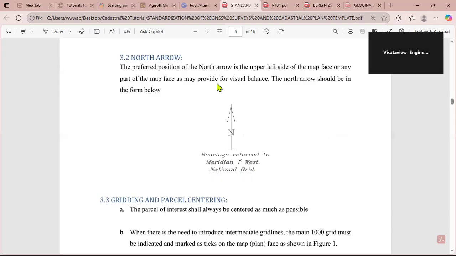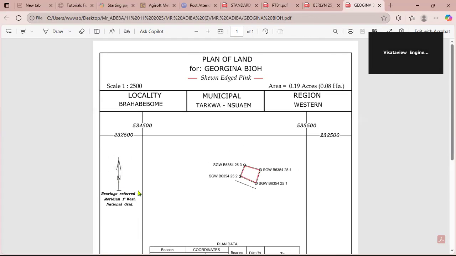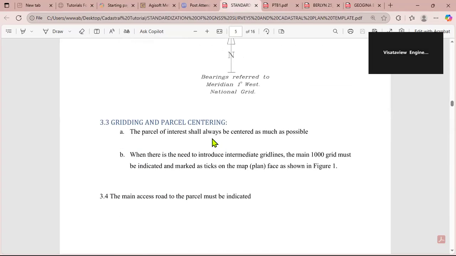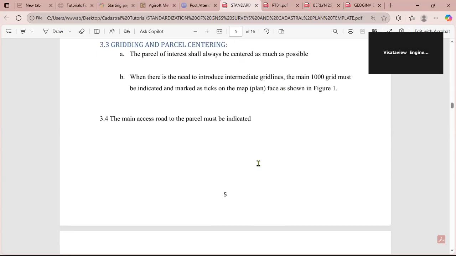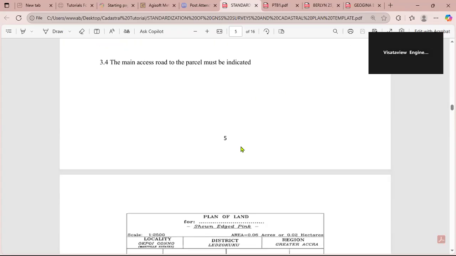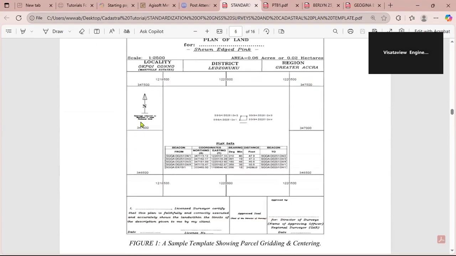Like this particular plan, there's a north arrow there. Now, grading and parcel centering. They say that the parcel of interest shall always be centered as much as possible. I'll show you how to do it. When there's the need to introduce intermediate grade lines, the main 1,000 grade must be indicated and marked as ticks on the plan or map. So this is what they are saying.